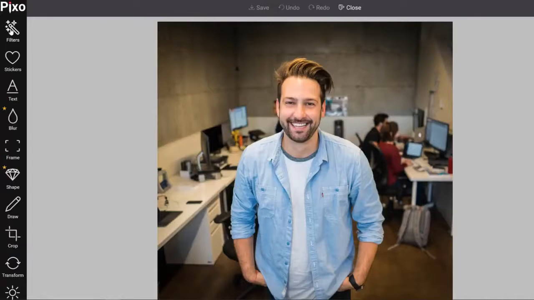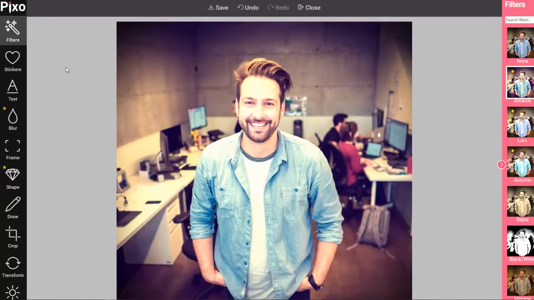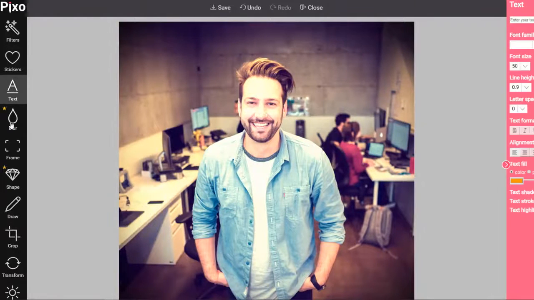Okay, from here you can apply filters, all kinds of different filters. You've got stickers, you've got text, you've got blur, frame, shape, draw, crop, transform, all kinds of things, and then you can instantly save it. So it's as simple as that, without having to go through the extra steps of downloading, uploading, and all those things. You can simply edit it directly out of MediaCloudPro and then save it exactly how you want it.